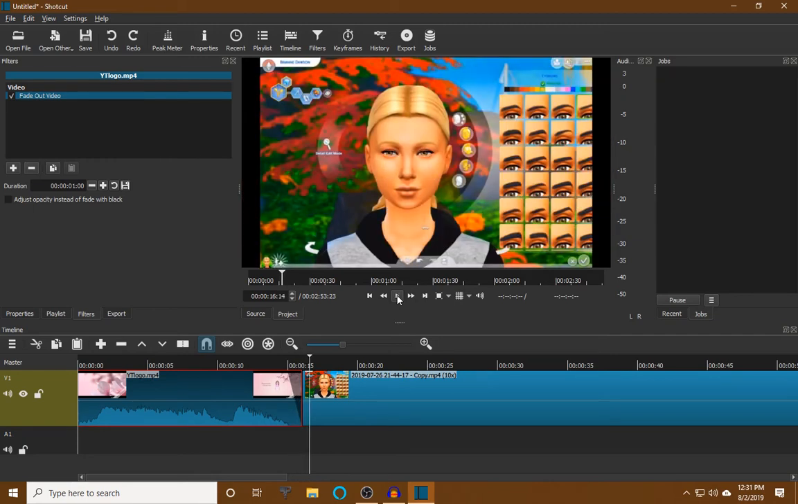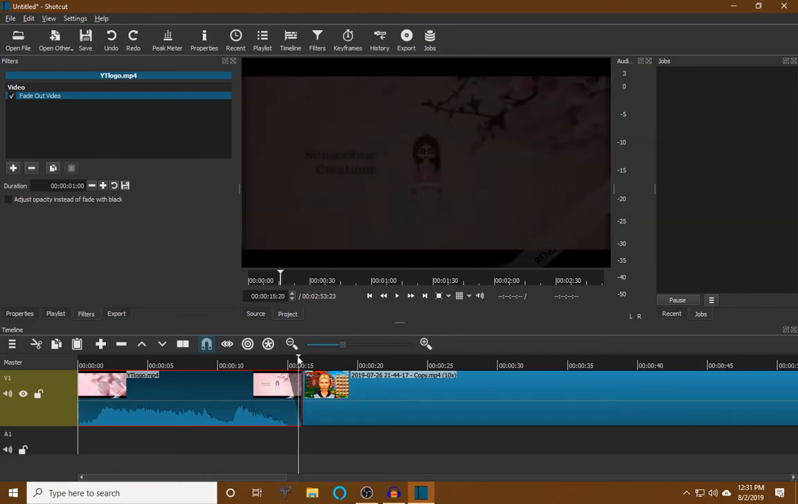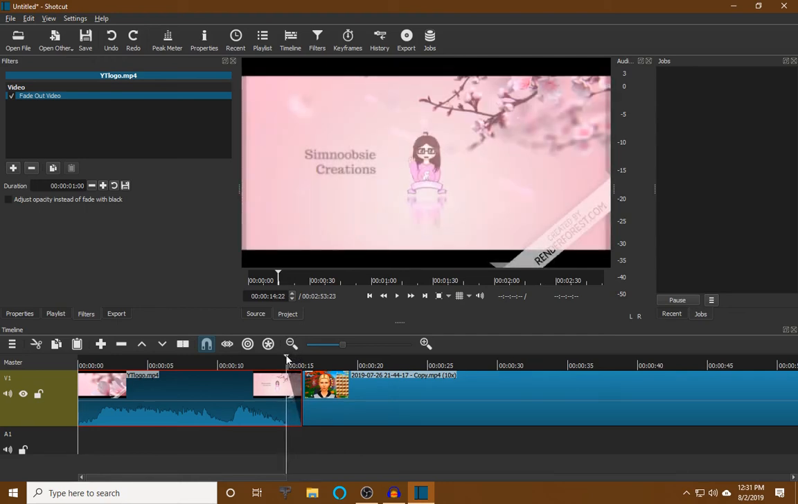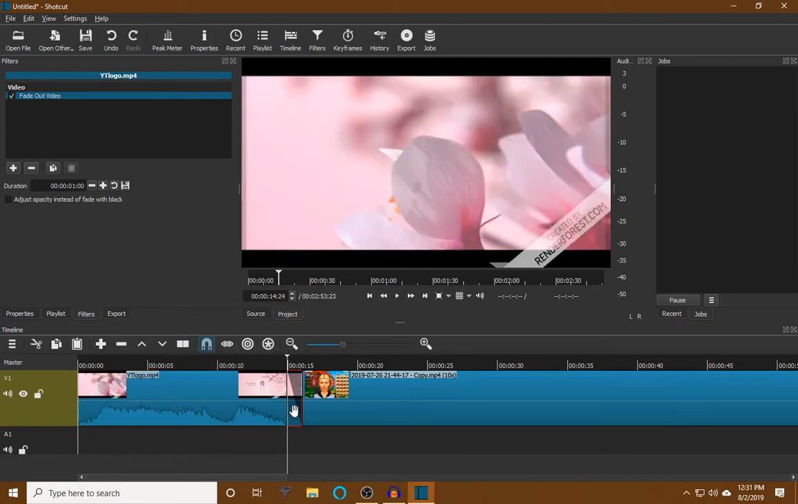Now let's say you want to get really fancy with it, okay? And you wanted to add some cool little transition motion of some sort. This is what I do. I take the little divider thing, I don't know what it's called, and you put it right about where the fade is going to be starting. At least that's what I do. And then you're going to click split at playhead. Okay, then you're going to have this little tiny section.